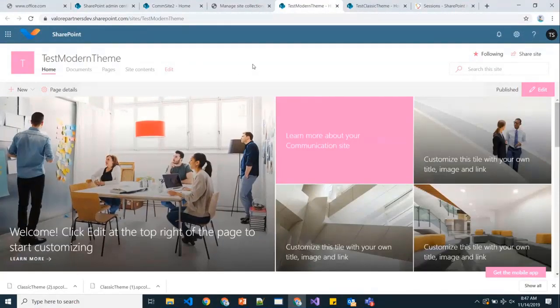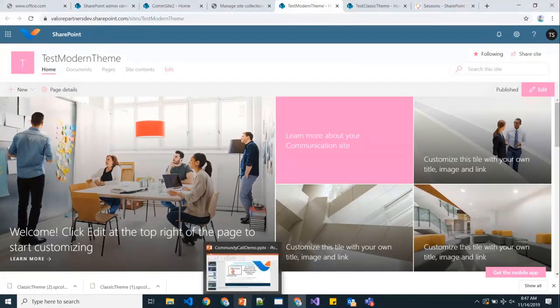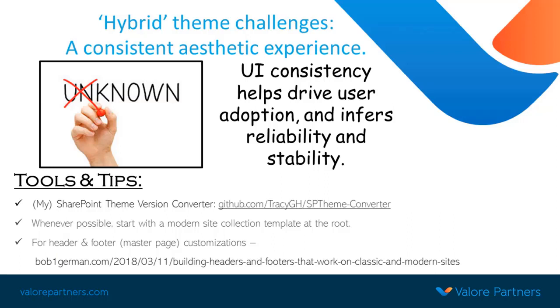The scenario that I've encountered is we have a classic theme, and we want to get essentially a modern version of it. So that's the typical conversion that I've done. I kind of mentioned before, anytime you can start with a modern site collection at the root, it's going to make your life a lot easier as far as theming. That's just a tip and trick from my own experiences migrating a couple of different projects into the cloud. Like I said, that's not always possible because sometimes you've got these scenarios up here, but if you can, this is going to remove a lot of headaches.